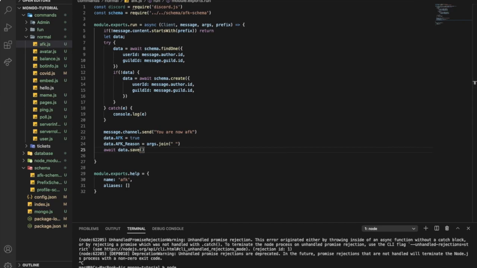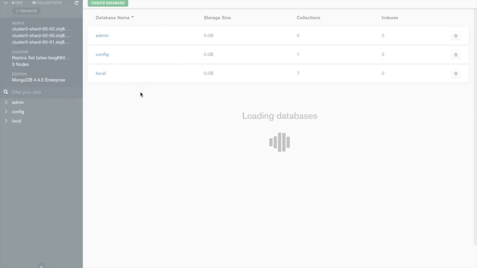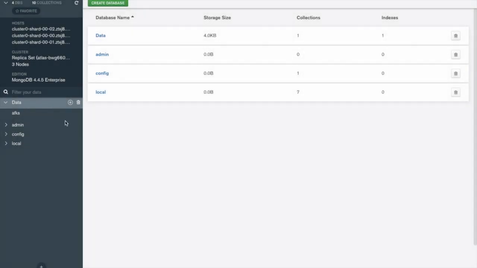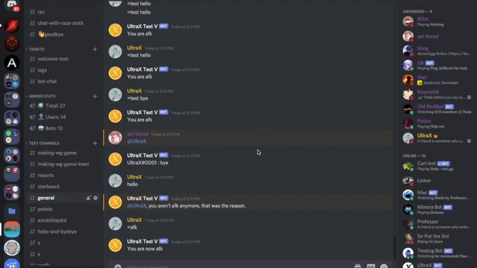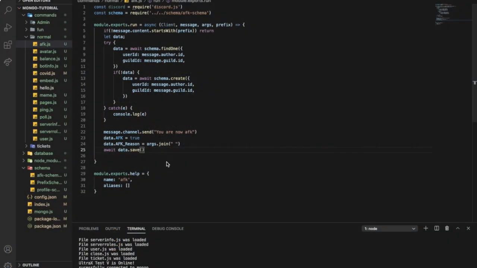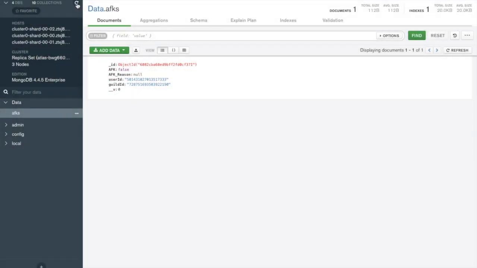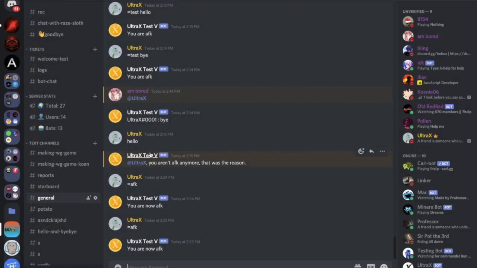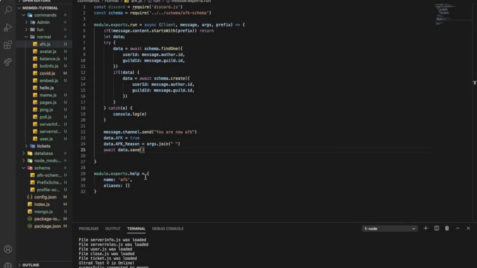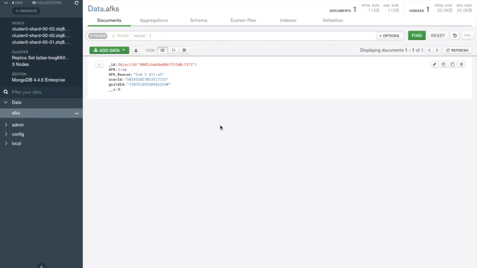Okay, so let's try it again. Not sure if the data is here. Loading database. Let me check. Yeah, it is not there, but it's just because I sent a message. So if I now did equal AFK, you're now AFK. If I reload this, I should see this as true. Let me now reload. It's true. If I try to do equal AFK with a reason, and I went here and reload, as you can see.